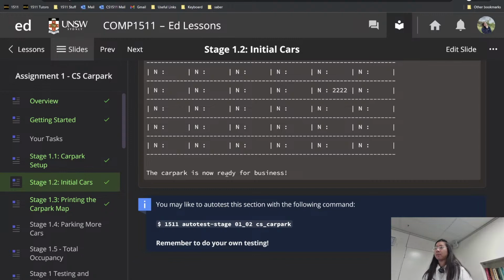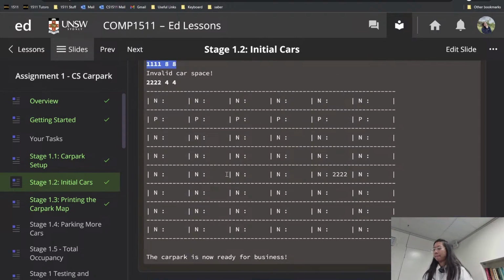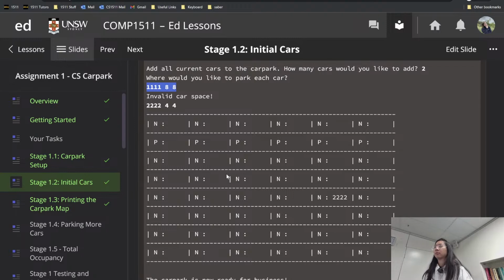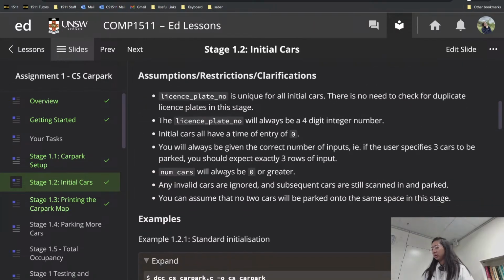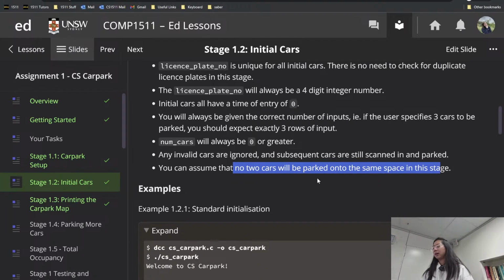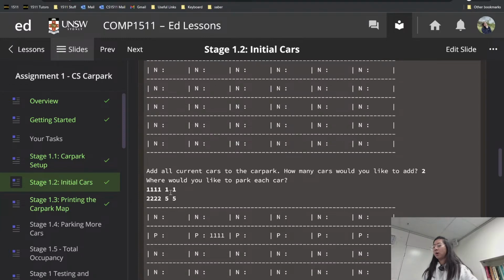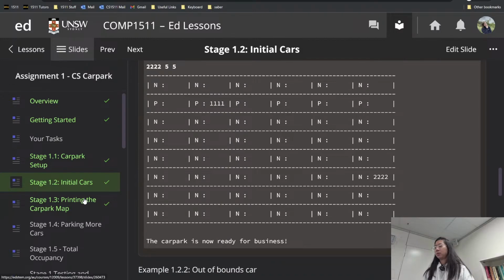Yes. So the one you mentioned about 2 cars parking in the same spot, is it like when they input the same number, the same parking lot? We don't need to put an if statement saying you cannot do that. Yeah, exactly. The question was referencing the clarification, which is you can assume that no 2 cars will be parked on the same space in this stage. That's exactly correct. So you will not get a situation where I give you 1 1 1 1 1 1 and then 2 2 2 2 and I also place it at 1 1. So that's not something you need to check for in this stage. Great, awesome. Moving on.